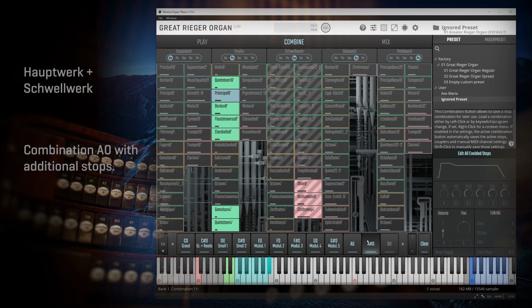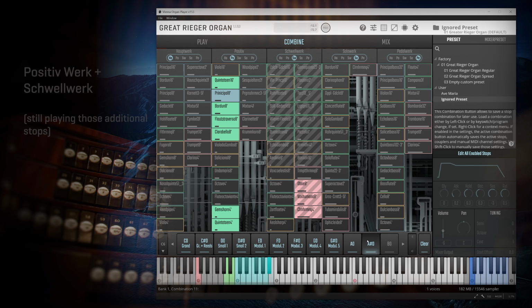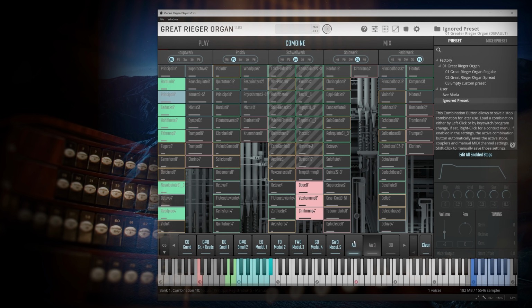when I switch back to my previous combination, it will stay activated as it is in an ignored state. As a use case, you can prepare combinations that affect, for example, only the Hauptwerk, while leaving all other manuals or Werks unchanged, which may come in handy when playing live and improvising.